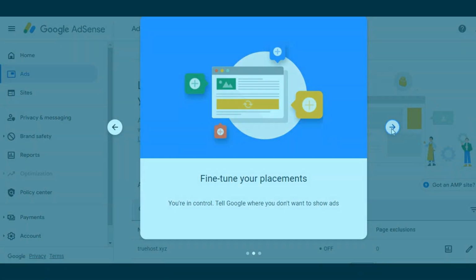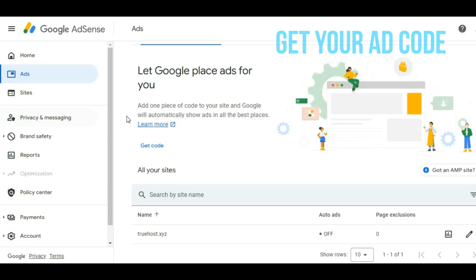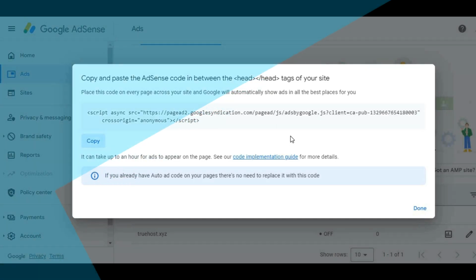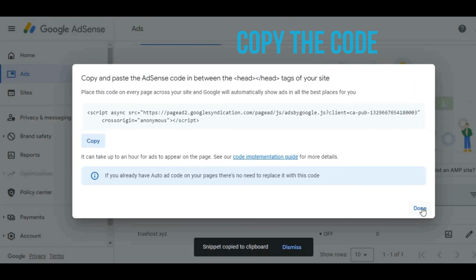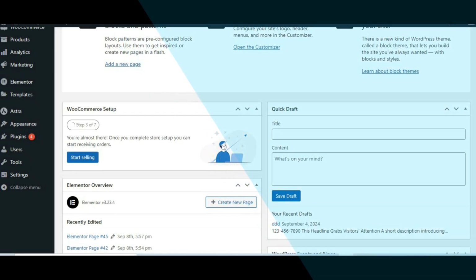1. Get your ad code. Log into your AdSense account. Navigate to Ads and create a new ad unit. 2. Copy the code. Copy the ad code provided by AdSense. 3. Access your WordPress dashboard. Go to your WordPress dashboard.